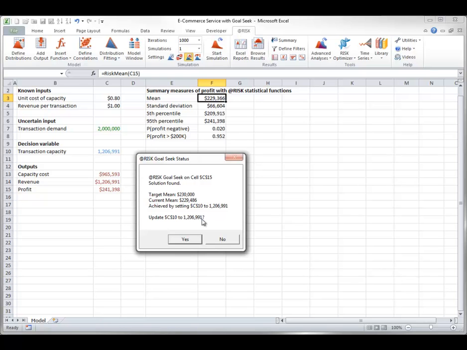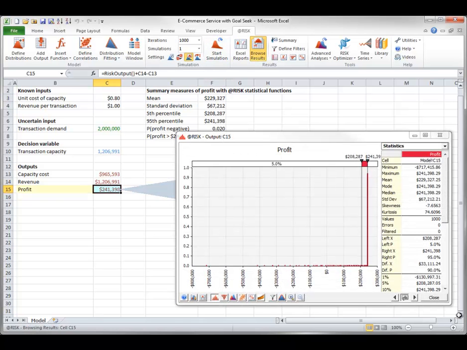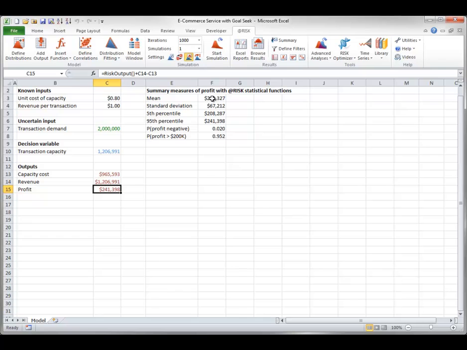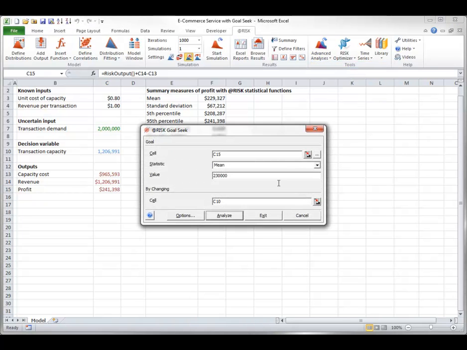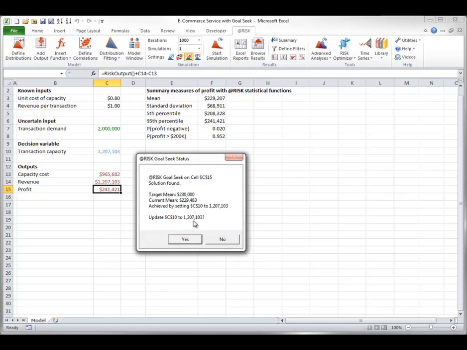Actually, if you run At-Risk again with this capacity, you will not get a mean return of exactly 230,000, but it will be reasonably close. I'll try it. Close to 230,000. In fact, if you run GoalSeek again, it is very possible that it will report a slightly different capacity, again because of randomness. Slightly different.